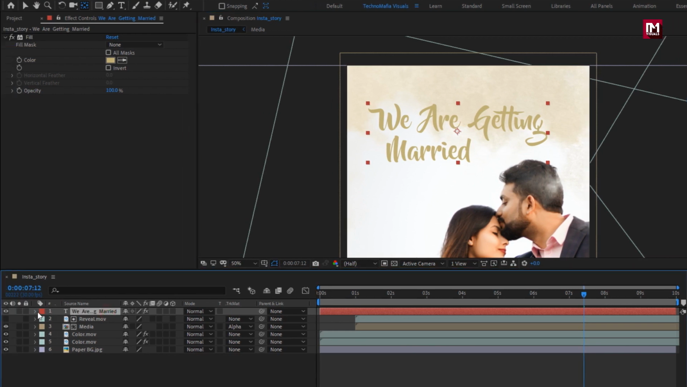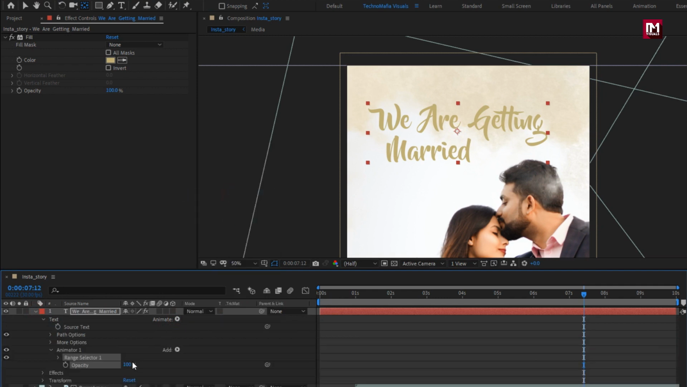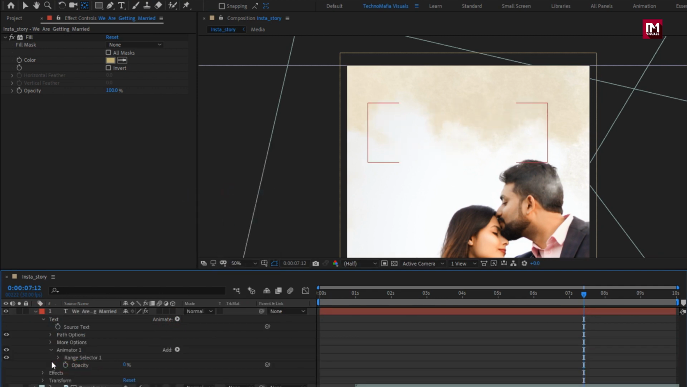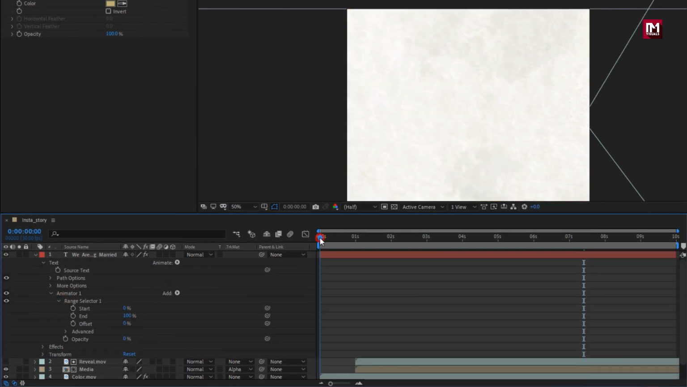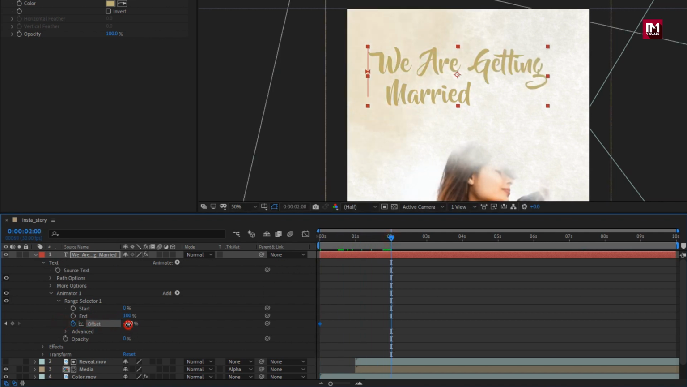Now let's animate the text. For text layer, in animate, select opacity. Set opacity to 0%. In range selector, now at start, create keyframe for offset, set offset to -100%. Now at 2 seconds, change offset to 100%.